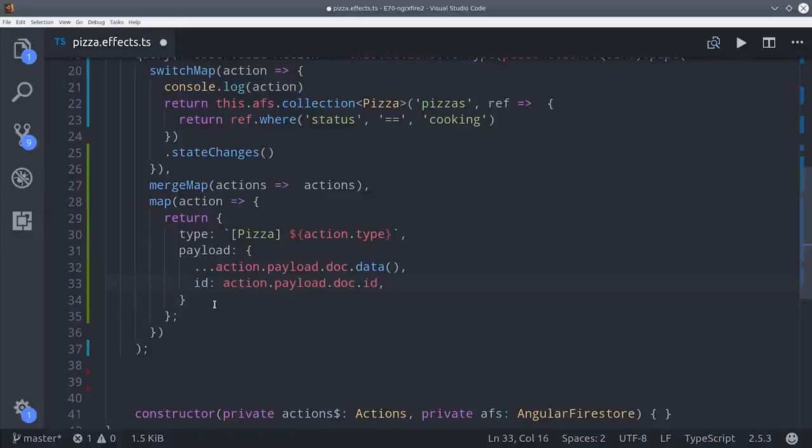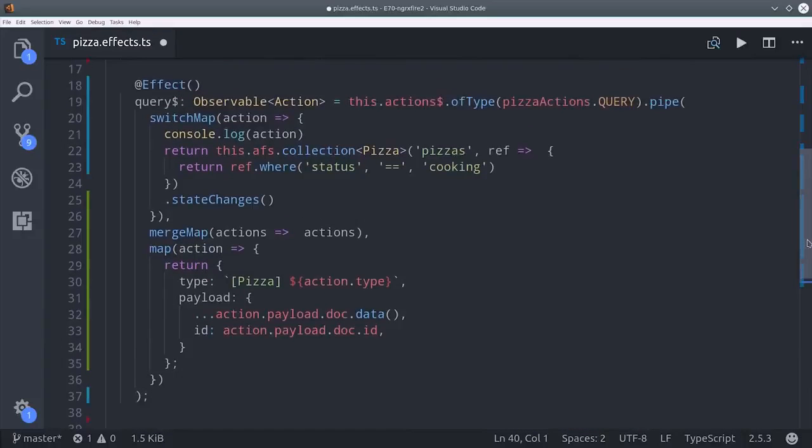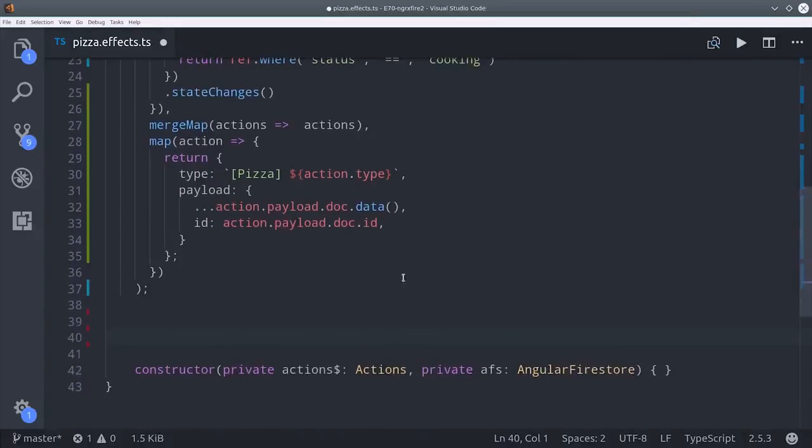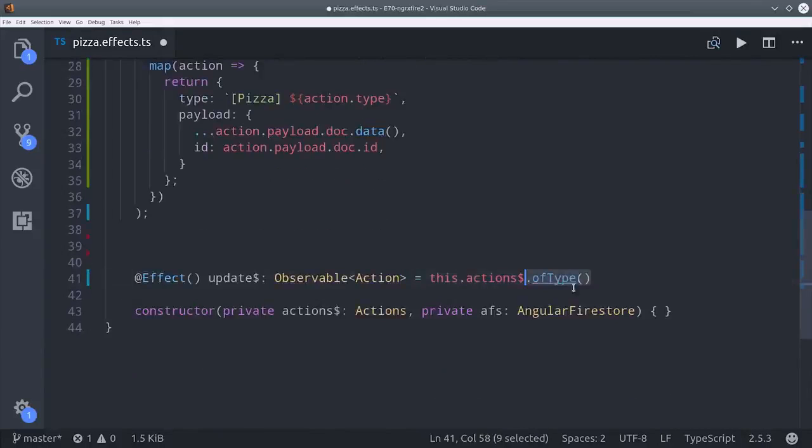Your local data store will now stay in sync with the data in Firebase, and you'll have a lot of flexibility for managing those changes. But we're not quite done yet. I still want to set up one more effect so the user can manually update data in Firestore.